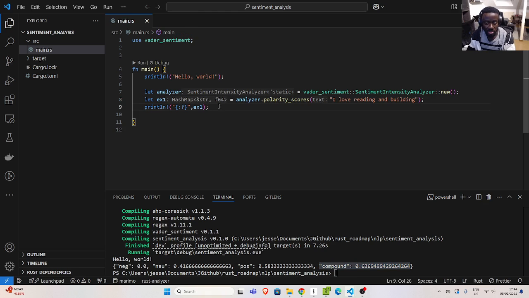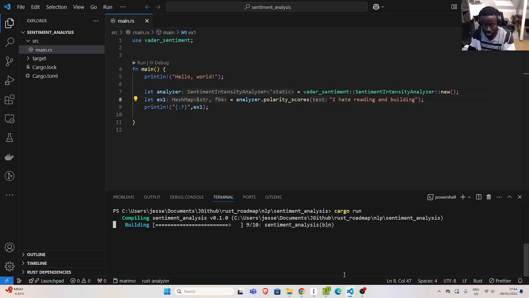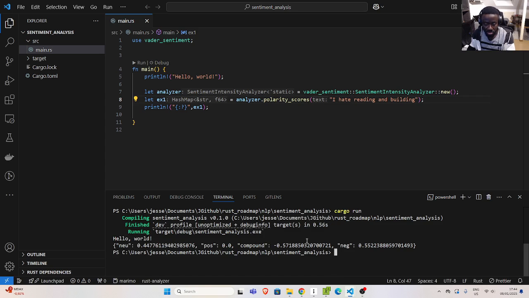Now let's try again with a different example. On this same example, I'm just going to change this one from love to hate. By changing it to hate, you see that it's going to change completely. So let's run it again. So now it is a negative sentiment, and you see that the negative is high. So by just changing one word, we change the sentiment score, or the polarity score, of the entire text.